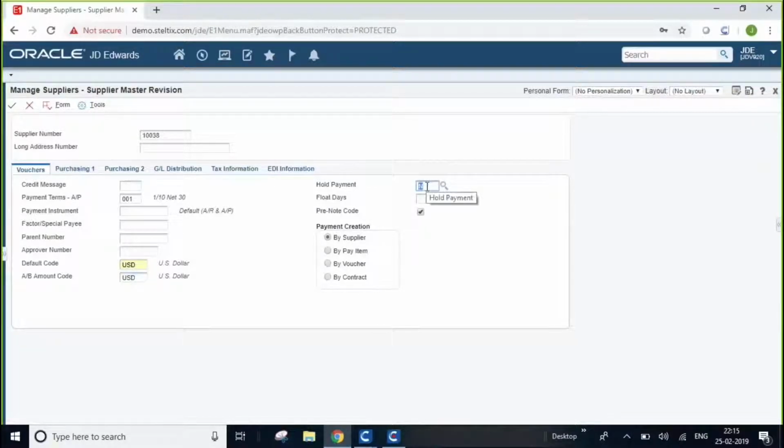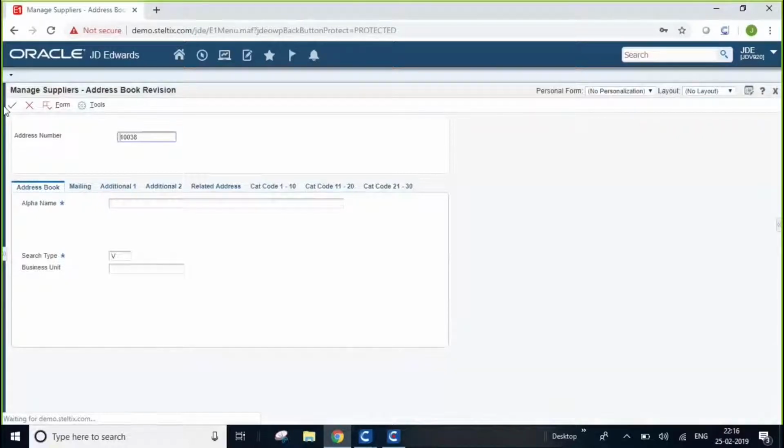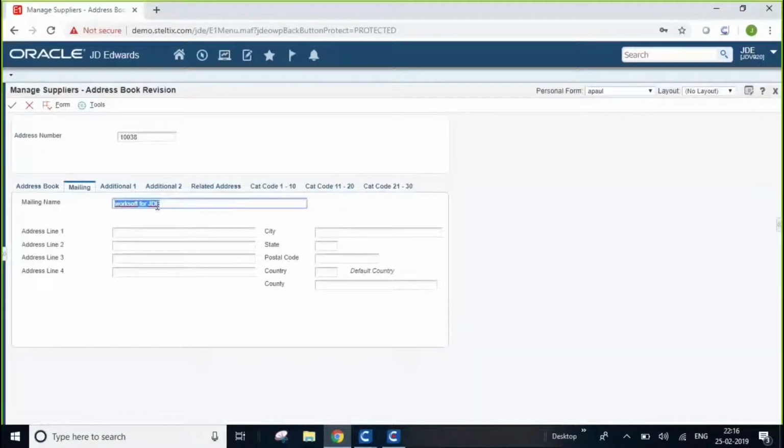And then hold payment no in here, and make sure the checkbox is on, and then choose by supplier, and then go to EDI information and enter batch processing code I, and then hit OK. Then we're going to be entering the supplier's address details in here. Then go to mailing and start entering the address details.